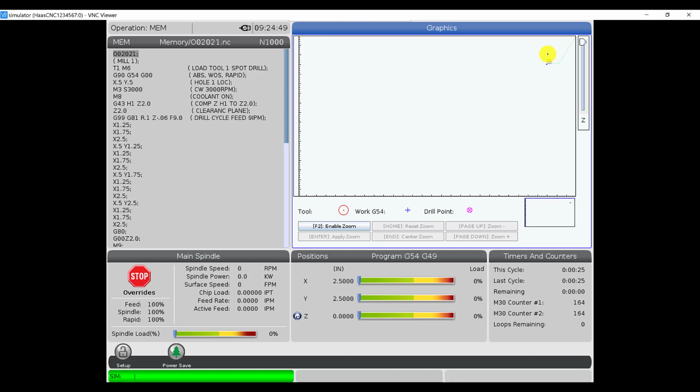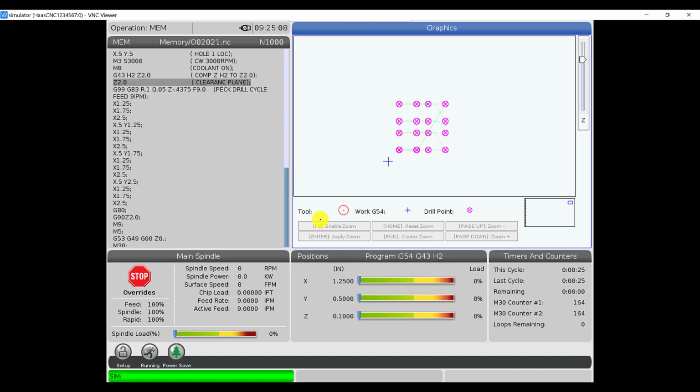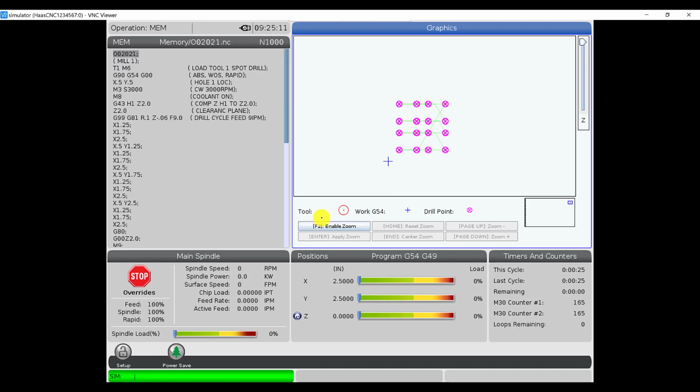So to fix that, we're going to hit F2, enable zoom, and I'm going to use the page down button in the middle of the controller and the cursor in the middle of the controller to zoom in, get this box zoomed in on what I want to see, which is right around there. I'm going to hit enter and hit cycle start again, and you will see our program run.